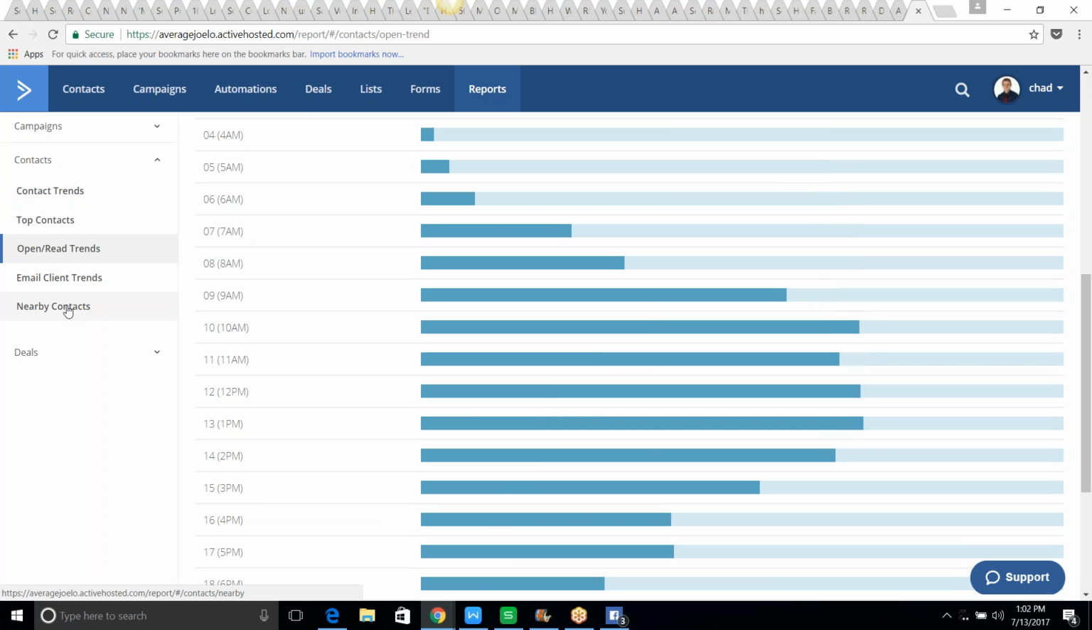So I can see who's closest to me. It'll actually pull up on a map and show who's closest to me. I got my email client trends, which is showing me where they're opening and reading my emails. I mean, guys, you've got so many different reports here that I can run that remove the guesswork out of my marketing to make sure I get the best results with what I'm doing.